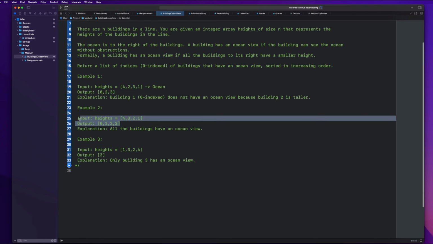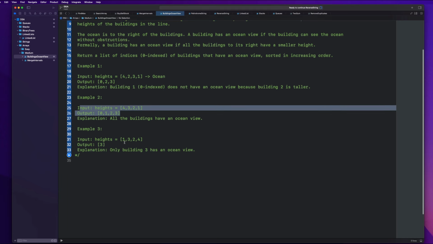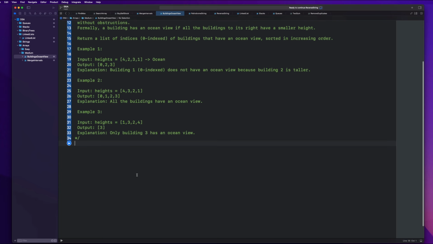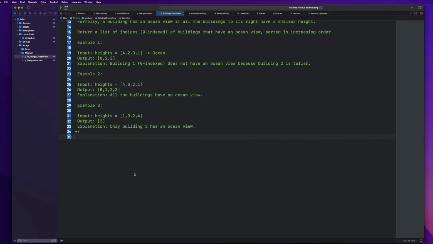Here we see that all buildings can see the ocean because each one is taller than the next. And here, the only building that can see the ocean is the last one, because this last building is taller than all of the previous buildings. So that's the problem, guys. Let's go ahead and see if we can dive into a solution.